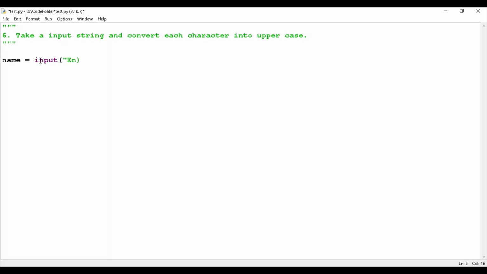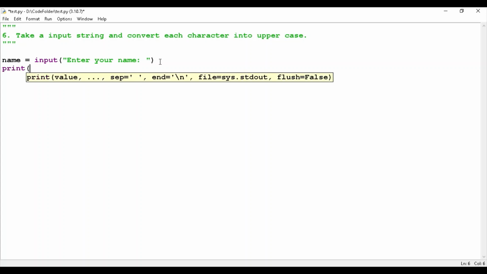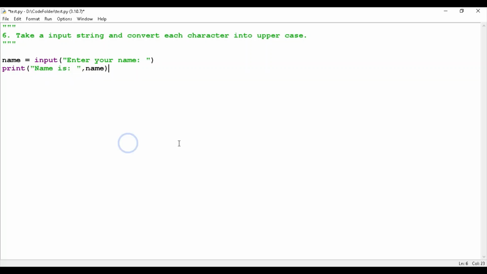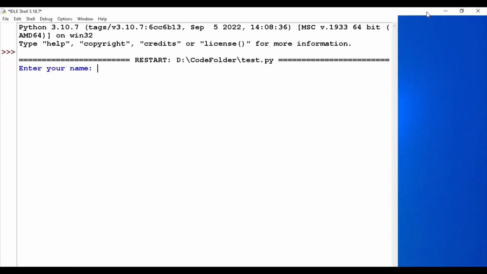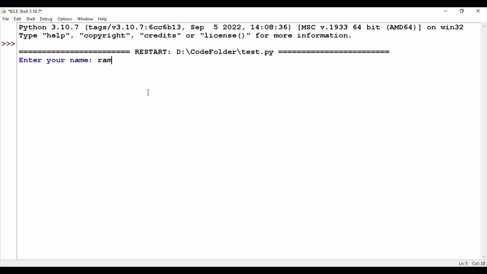I am giving here enter your name, right? So this is my name. Now here I am printing name is, name, so it will show me. Now we will save this and run it. For example I am entering here Ram. In whichever case I have entered, in the same case it will show me name is Ram.